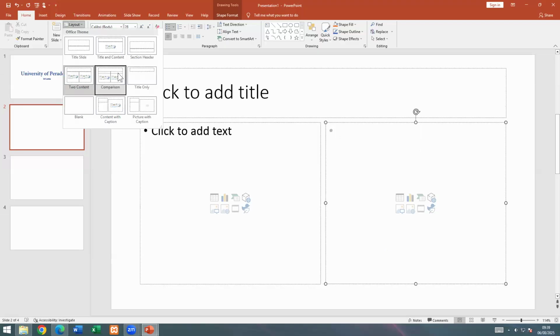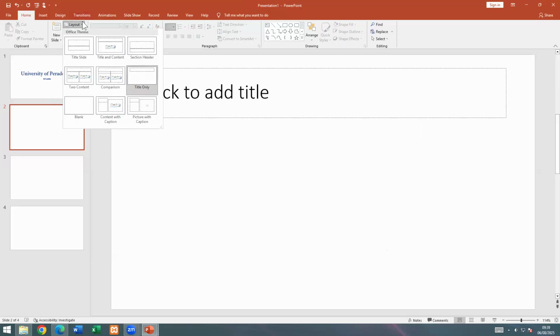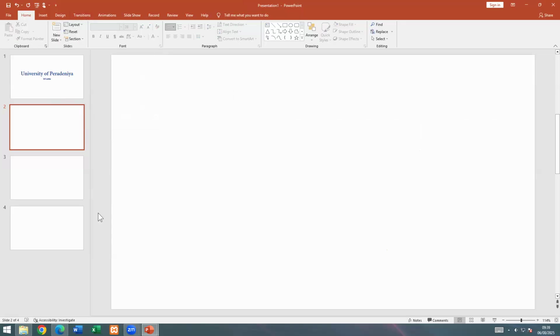And also you can add title only. Then you can freely design the slide at the bottom after adding the title here. Then you can start a blank page. That means you can arrange the slide without any topic. You can freely insert a full image here. Likewise, you can design your presentation.